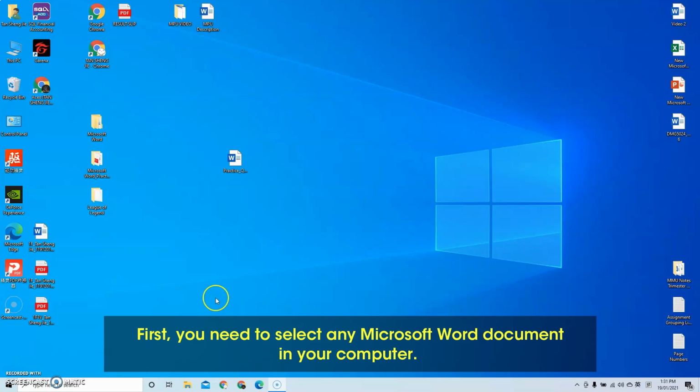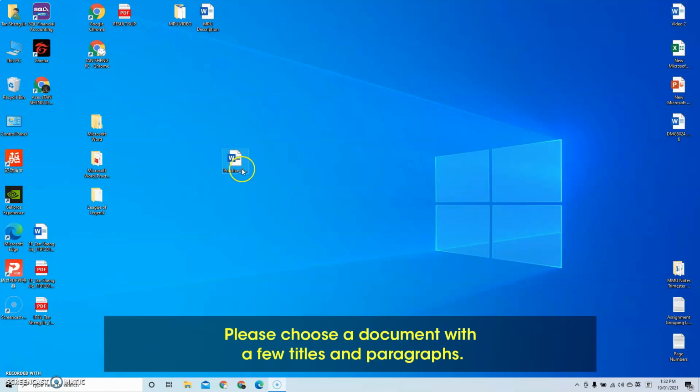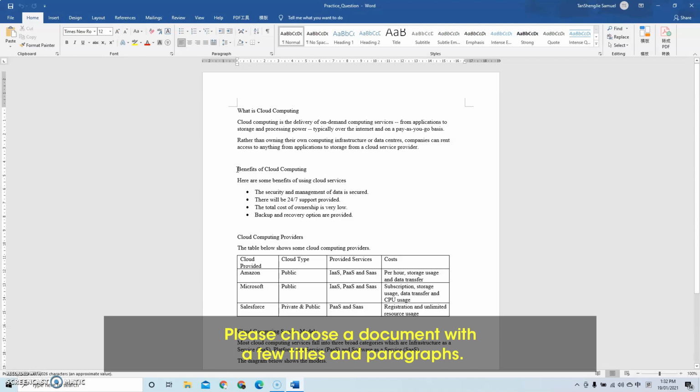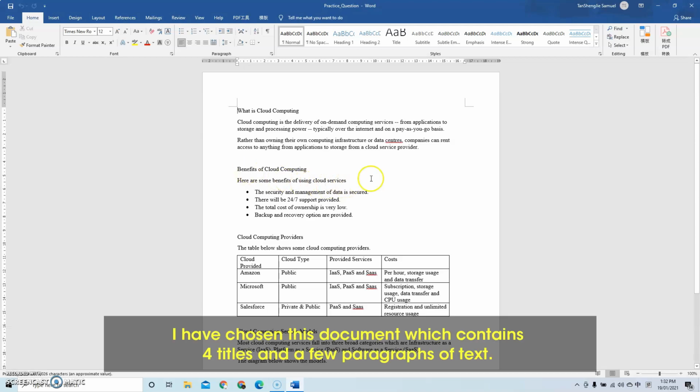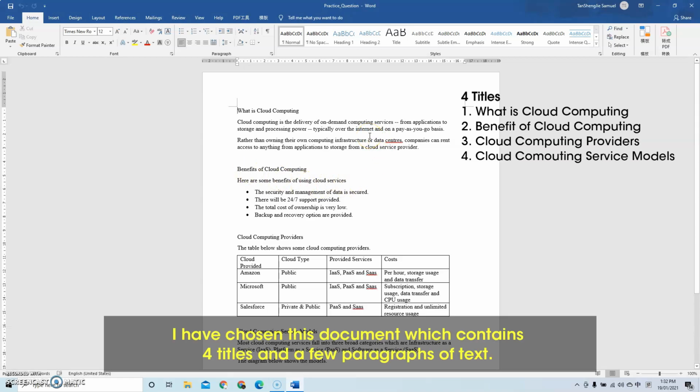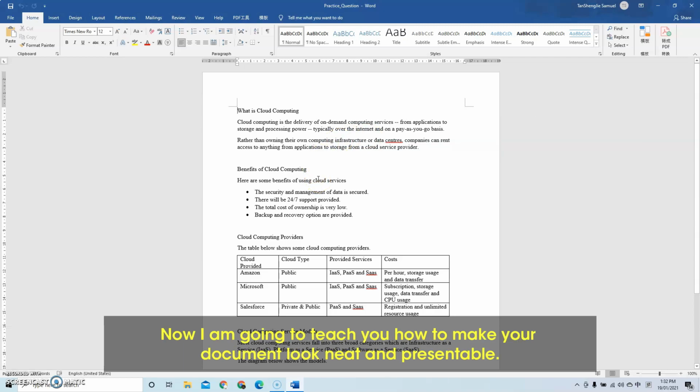First, you need to select any Microsoft Word document in your computer. Please choose a document with a few titles and paragraphs. I have chosen this document which contains 4 titles and a few paragraphs of text. Now, I am going to teach you how to make your document look neat and presentable.